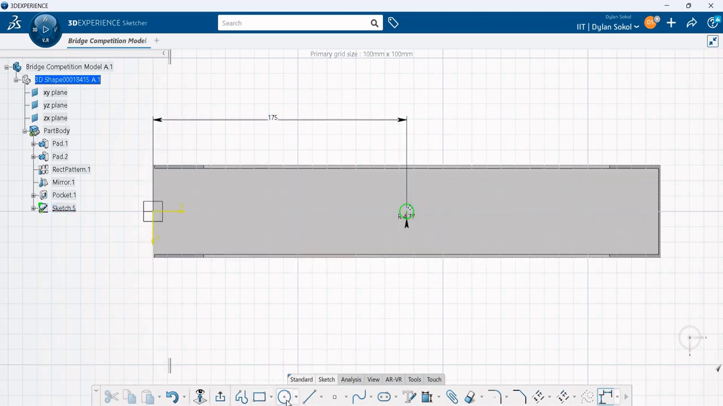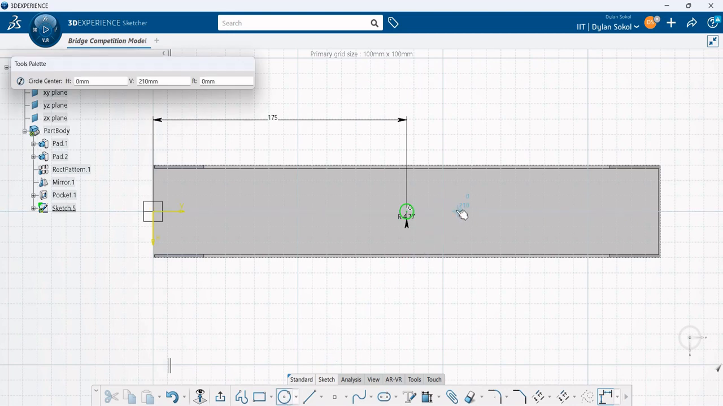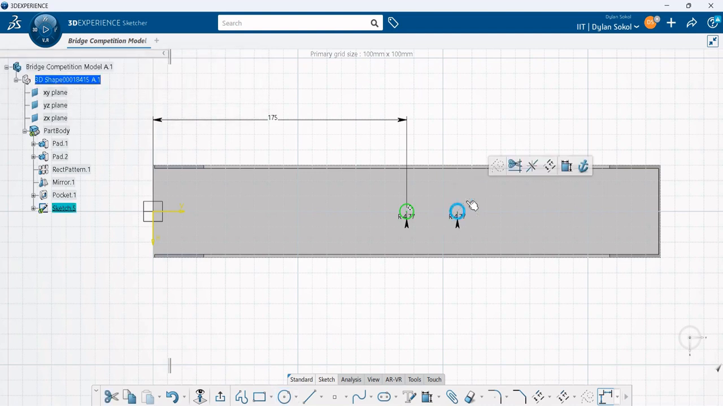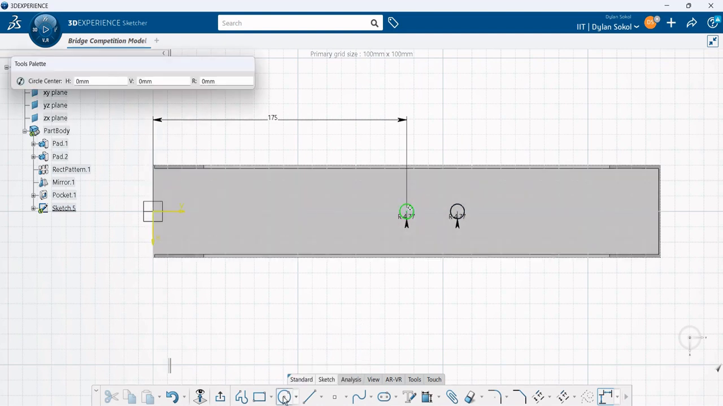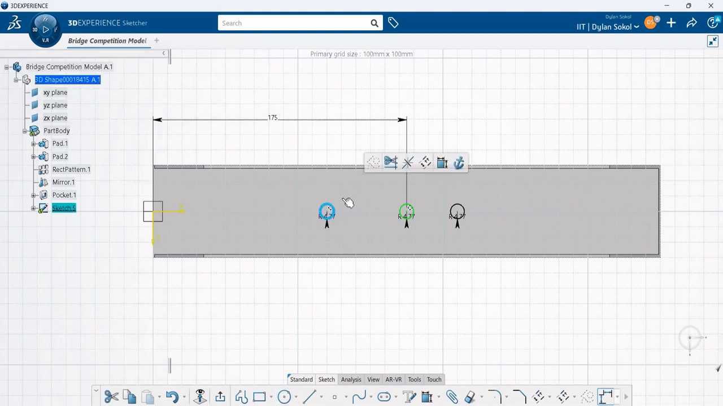Draw 2 more circles on the center line with radius of 4.77, one on either side of the first circle. Use the Constraint tool again to constrain the 2 new circles 60 mm from the center of the first circle. Then click Exit App.